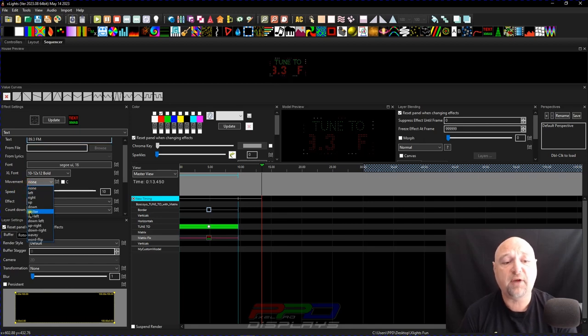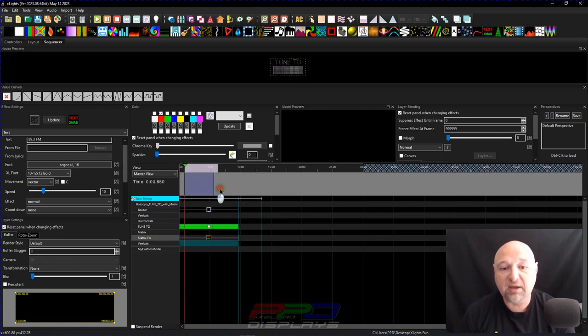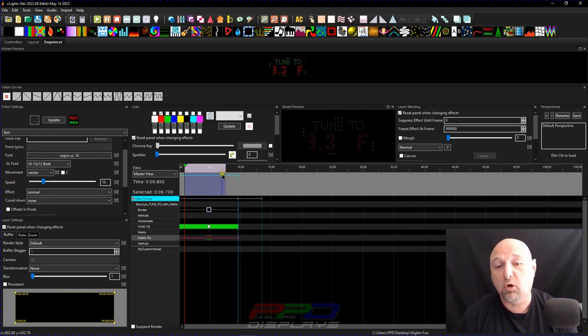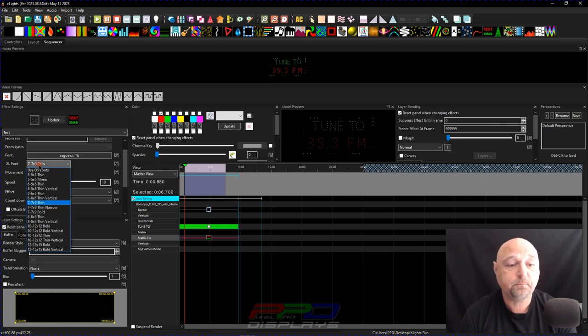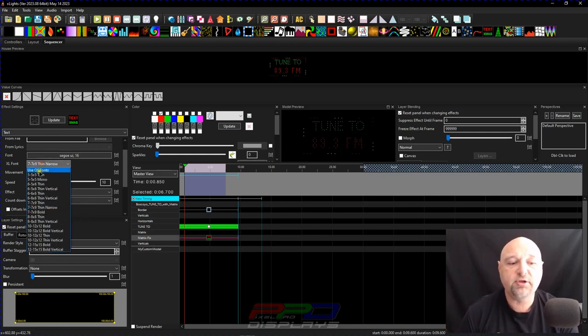I want to put this on vector. Now this is the easiest way to get it to fit to the physical length back here, back and forth, the length of time that you want it to scroll for, if you want it to scroll. If you don't want it to scroll, then maybe what you need to do is make it smaller, use a smaller font. You can come up here and change the font to like this, and maybe it'll fit on there, thin narrow. There you go, 89.3 FM. That works for this scenario. But if you want it to scroll, this is how we can do it.